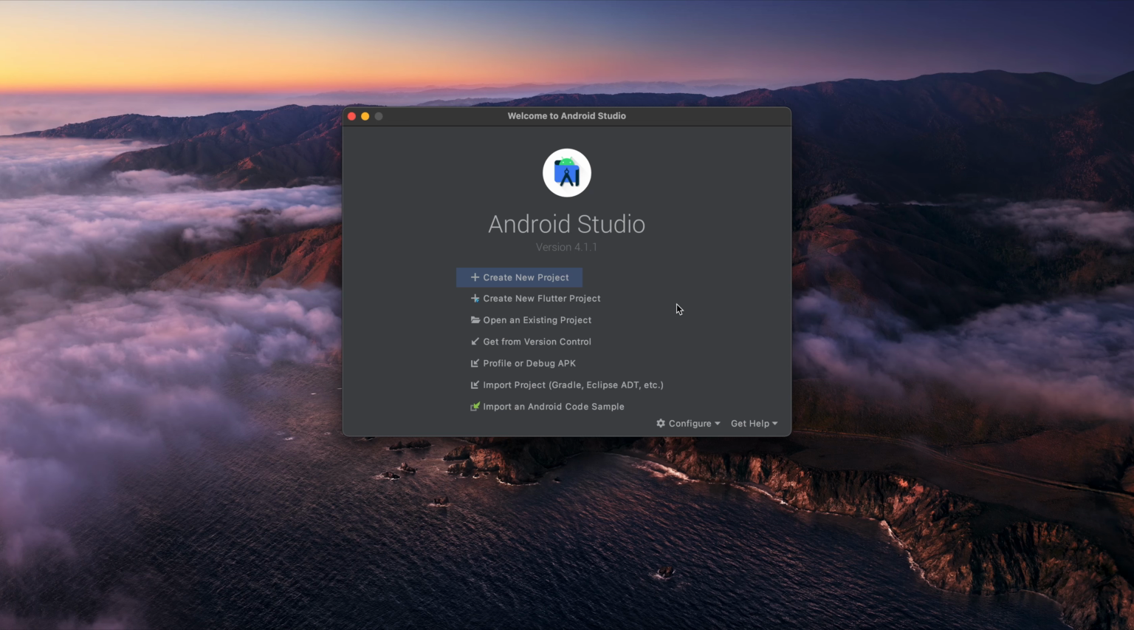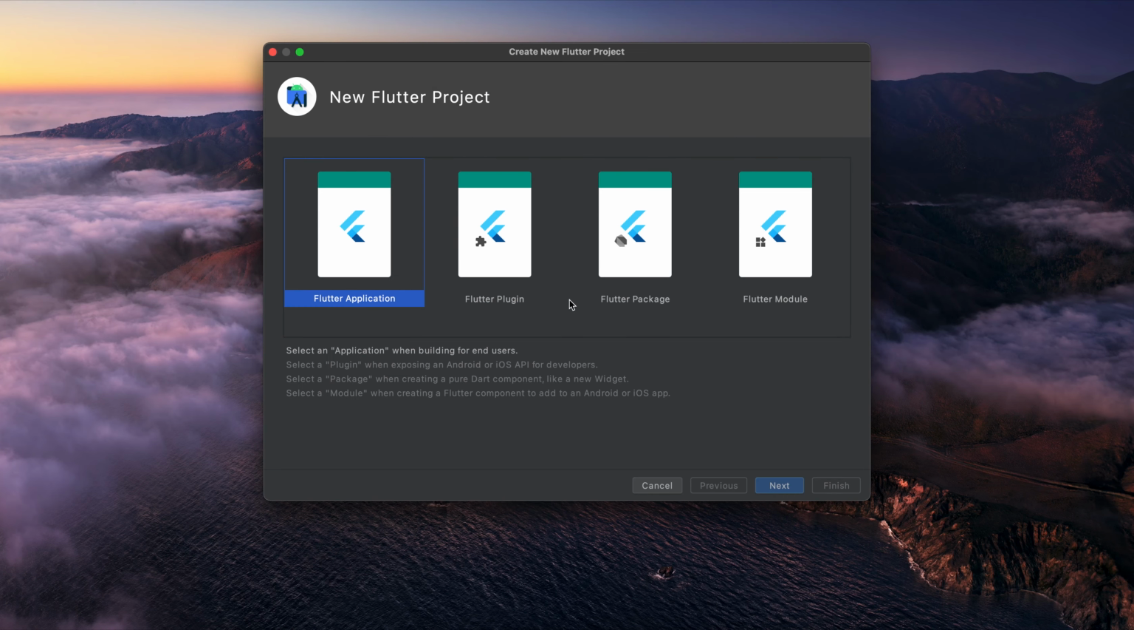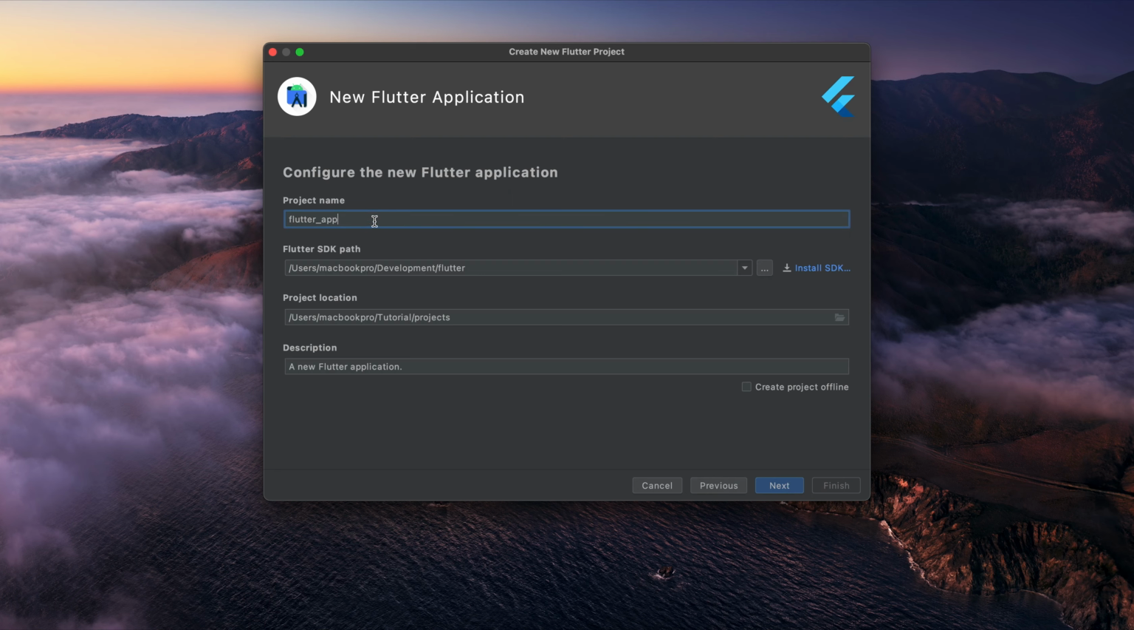And now we would have a new button, create a new Flutter project. And if it doesn't appear to you, just restart Android Studio and it will show up. Click on it. Here we would select our Flutter project. I will keep it as Flutter application because that's what we will be doing. Click next. Let's give it our project name, first app for example.